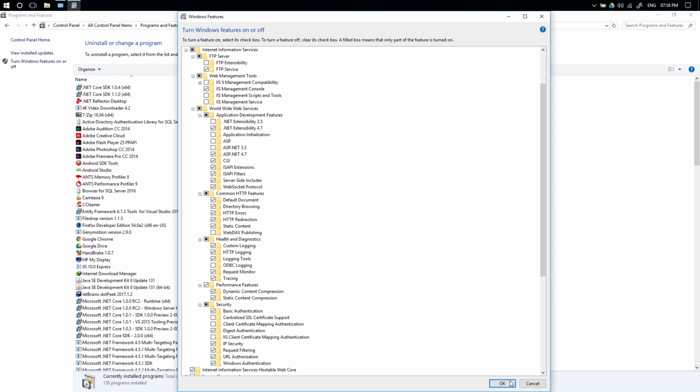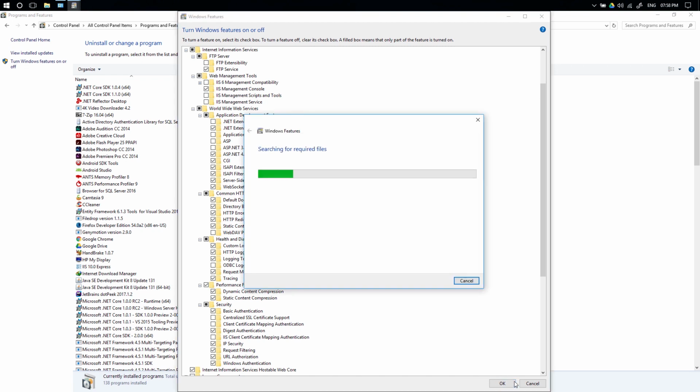Now click OK and wait until the installation process is complete. This may take a while, depending upon your PC configuration.